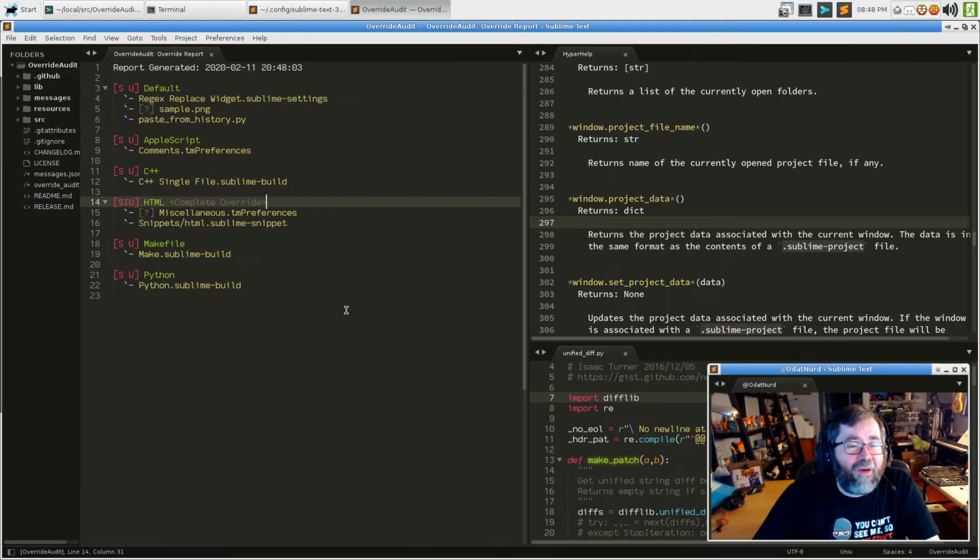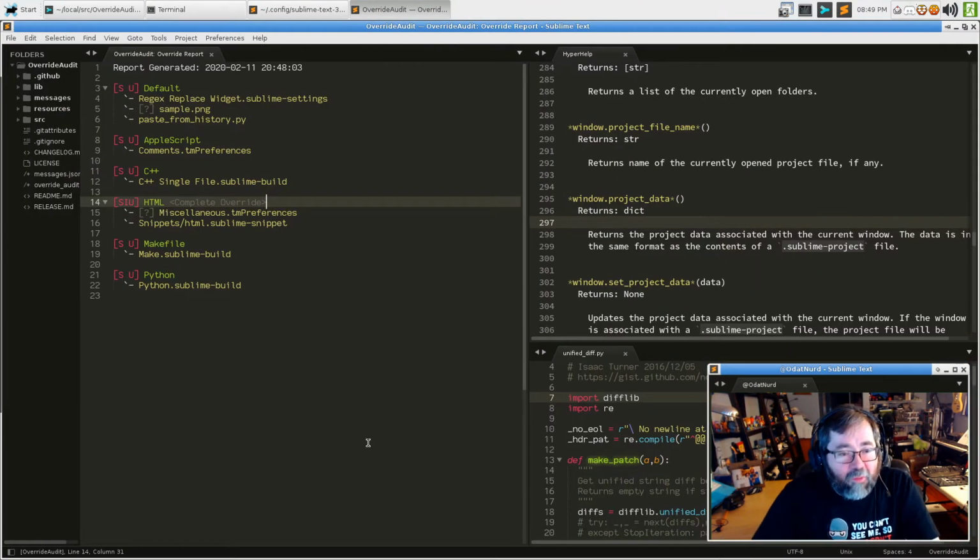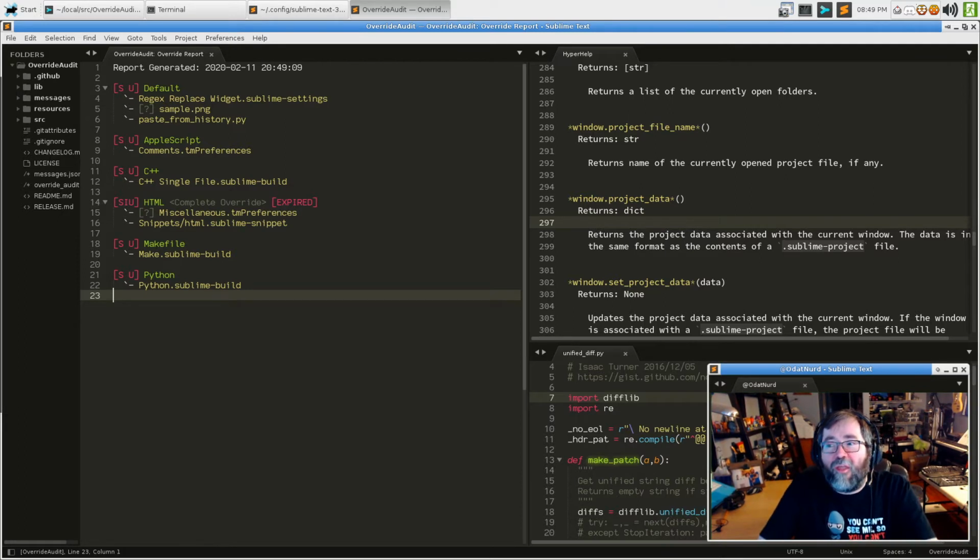And if I was to do the same thing and touch the HTML package with a date of 5 years ago, if I refresh this, we end up with expired on there. And now it's comparing the timestamp of my Sublime package with the one that shipped with Sublime. And mine is older than this one. So I am replacing a package with something that could possibly have been updated.